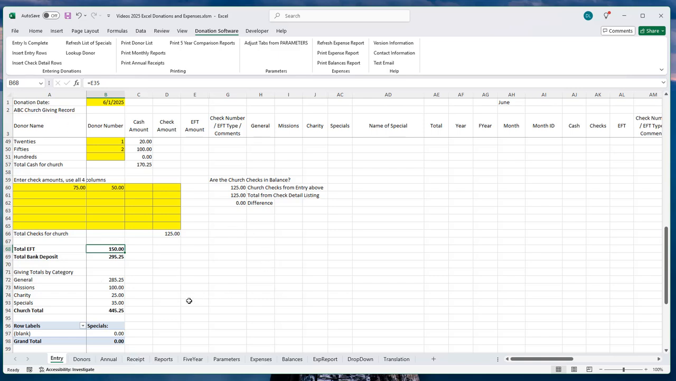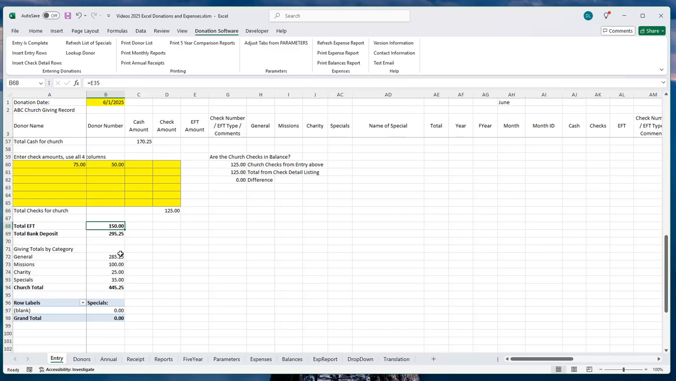Then the final thing we do is to go ahead and summarize the donations. So in total the general fund received $285.25, and the missions $100, charity $25, and there were $35 for the specials.